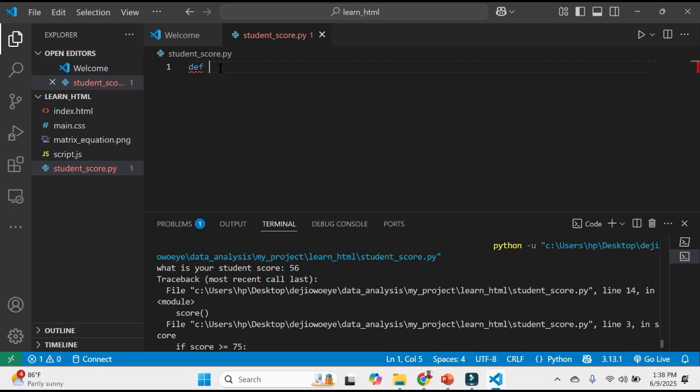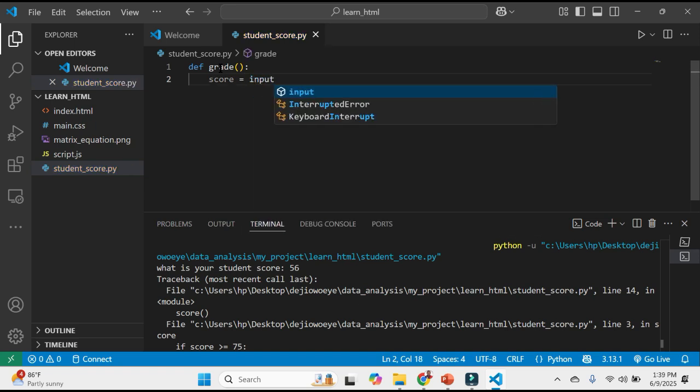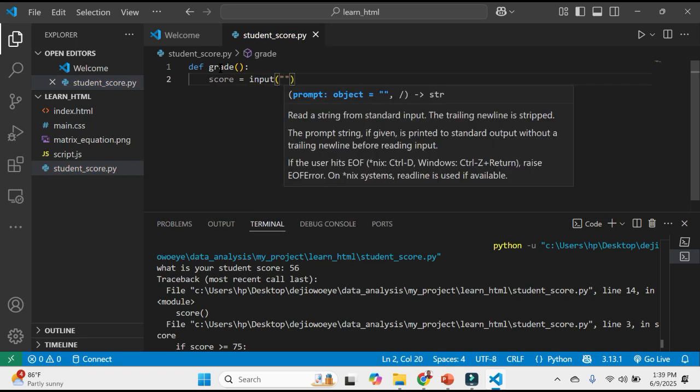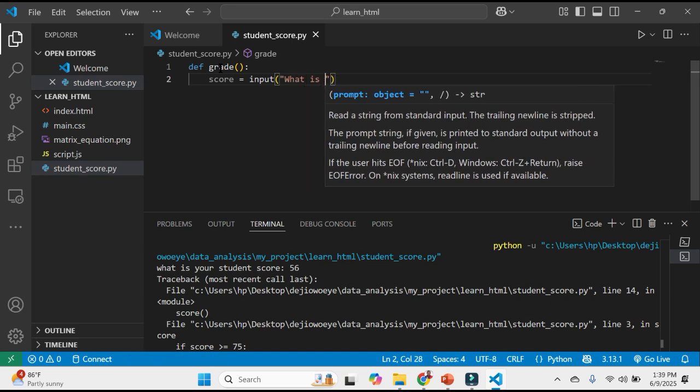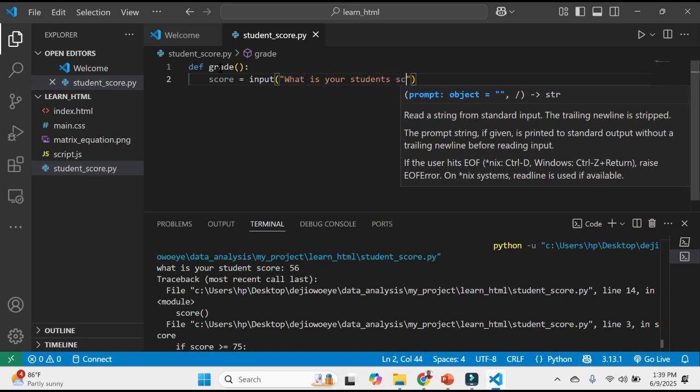Now we're going to use a function. Let's call the function grade. For this app, I'll be collecting student scores. So I'll collect the score. Score will be equals to collect my score. I'll do an input. Then I'll raise a question. What is your student's score?